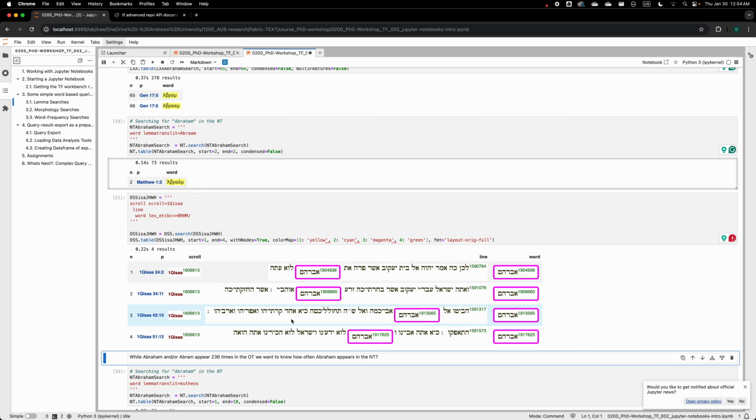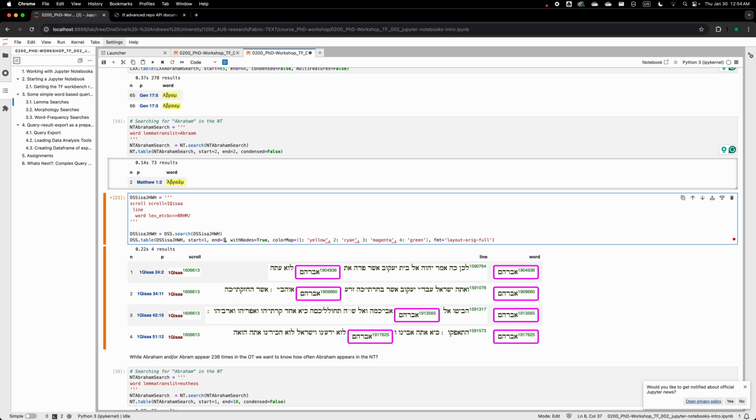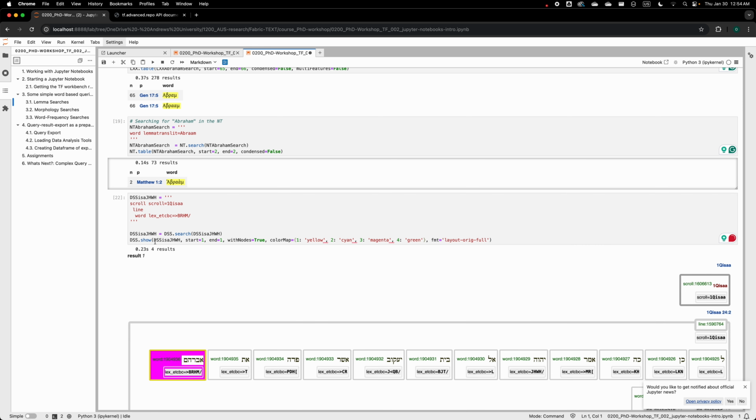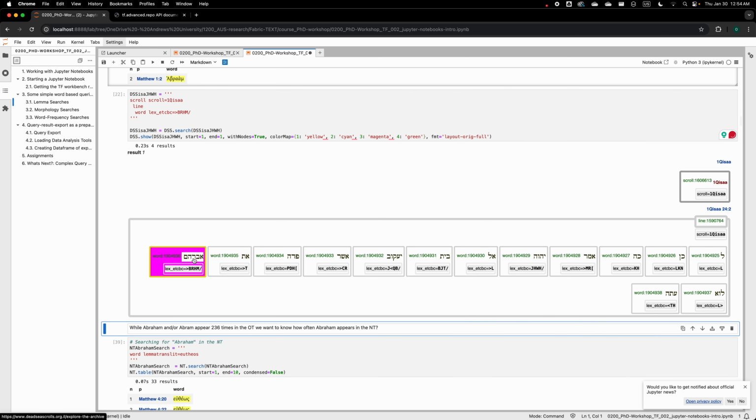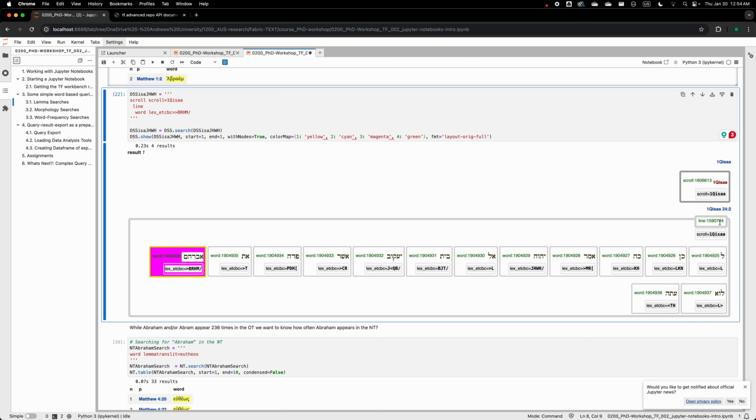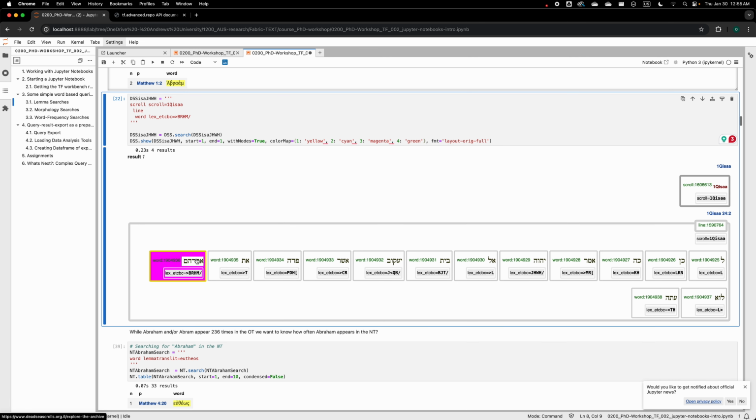And this comes straight from the Great Isaiah Scroll that we know from the Dead Sea Scrolls. Again, also here, you could show the entire line of the Isaiah scroll. So this is the single line. This is the line number in which Abraham appears.